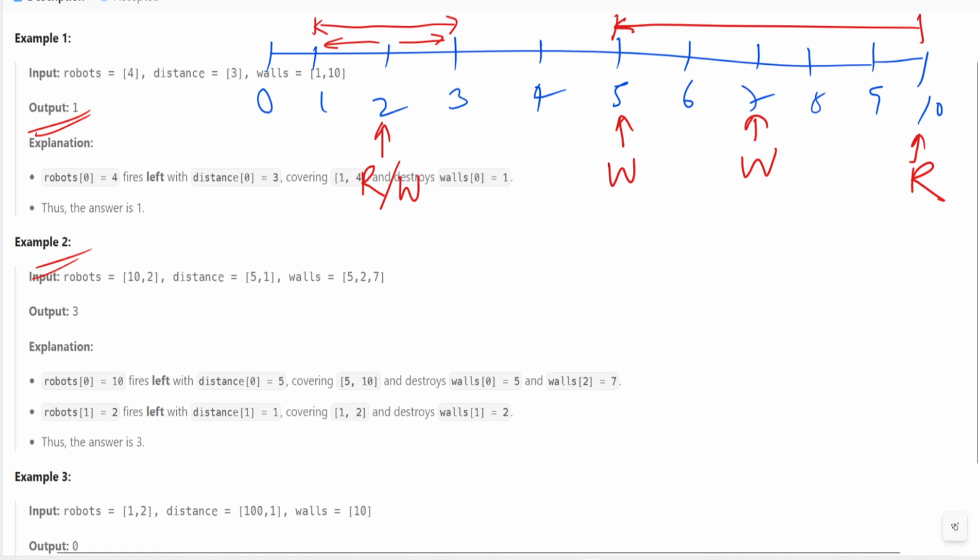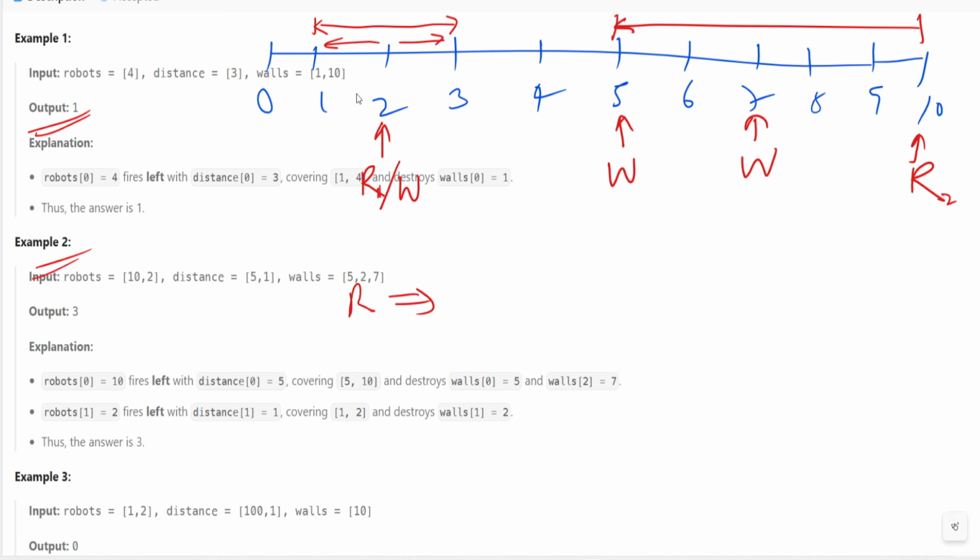When we talk about robot 1, if he tries to hit on the left side, how many walls can he hit? He is already at 2, and there is a wall. We can say he can hit one wall, so that wall is done. But when he tries the right side, he cannot, because there is no wall and this wall has already been destroyed. You can say only one wall can be destroyed by robot 1.